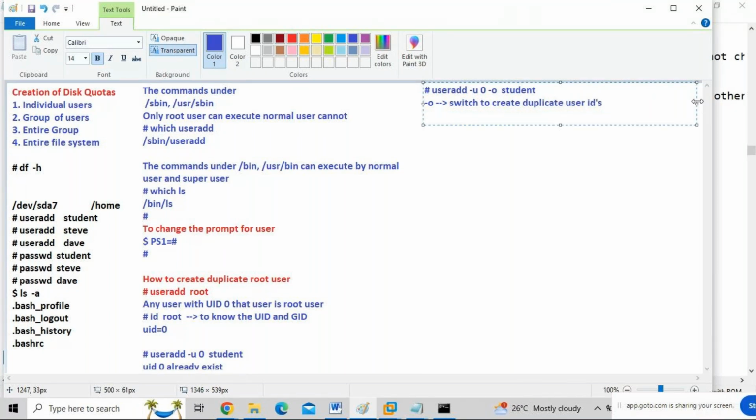So you want to create a user with user ID 0. Why do you want to create a user with user ID 0? To create a duplicate root user. Then what option do I have to use? The -o option. So the user is created successfully.